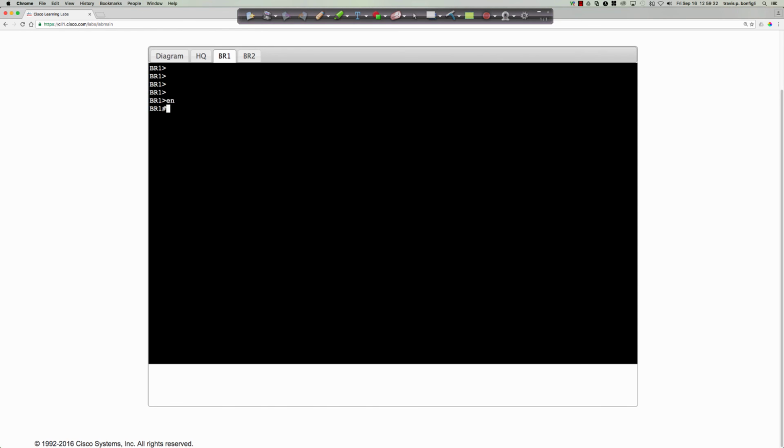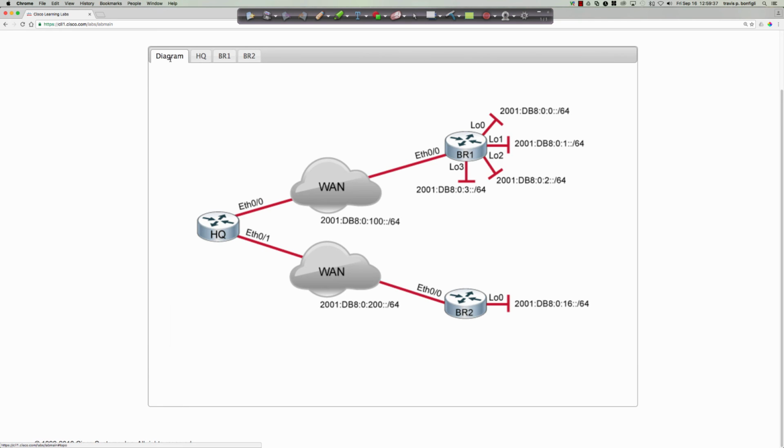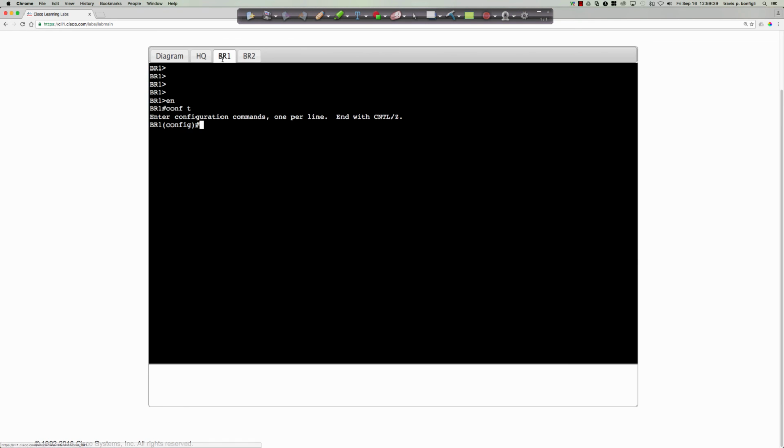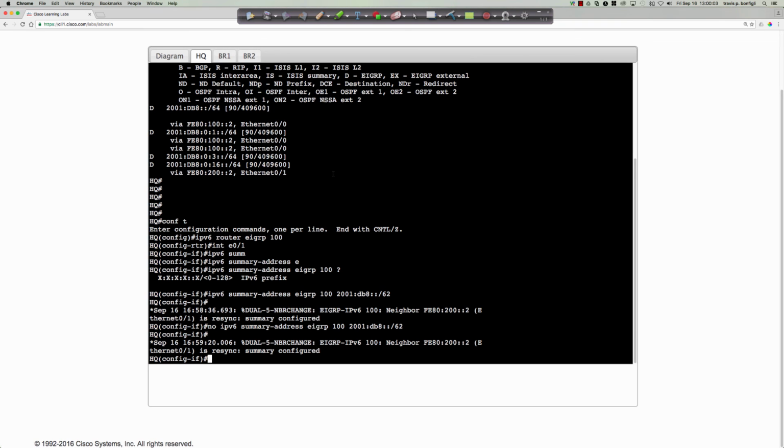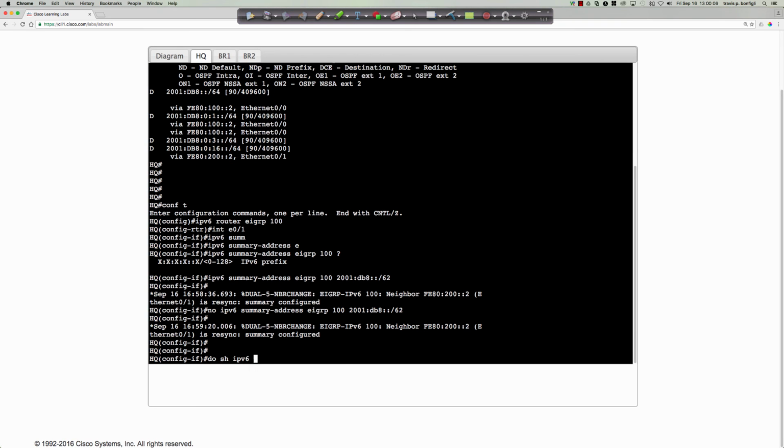So let's go from user exec to privilege exec into global config. And I should probably look at that interface. I never look at those interfaces. Ethernet 00. So remember, I'm summarizing on a specific interface, Ethernet 00, towards a specific EIGRP peer. And that command is going to be exactly the same. IPv6 summary address EIGRP 100 2001:db8:0::/62.